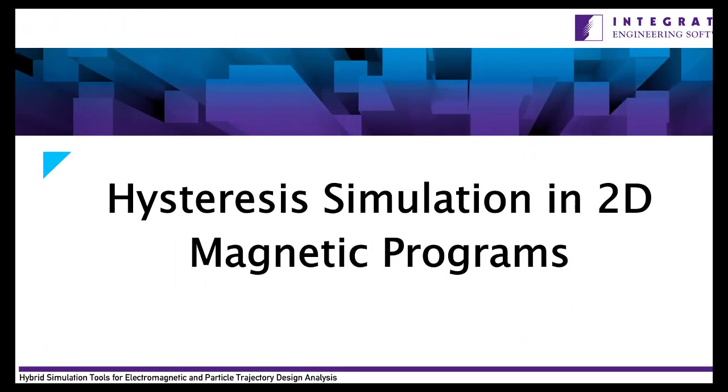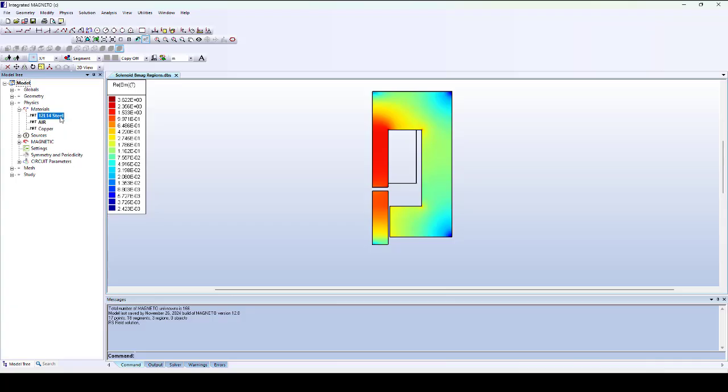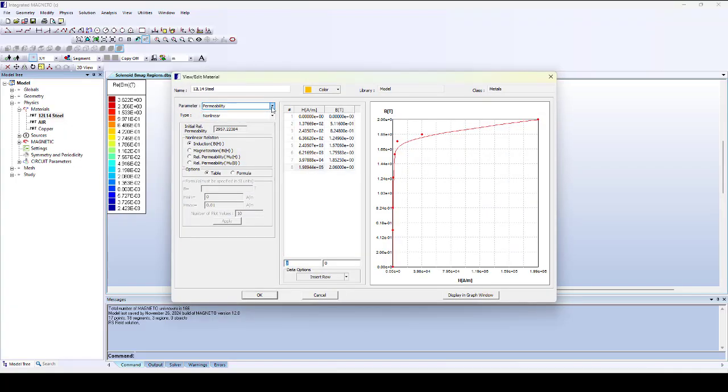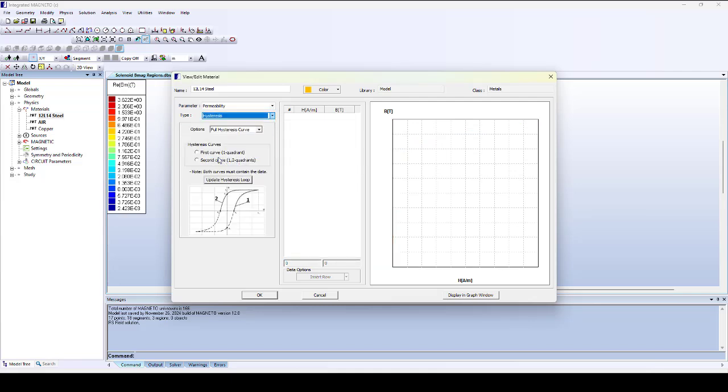Physics. Hysteresis simulation in 2D magnetic programs. In all our 2D programs, material profile can be updated with hysteresis characteristics now. Hysteresis can be enabled in a simulation from the Material Manager window by selecting permeability as parameter and hysteresis as type.